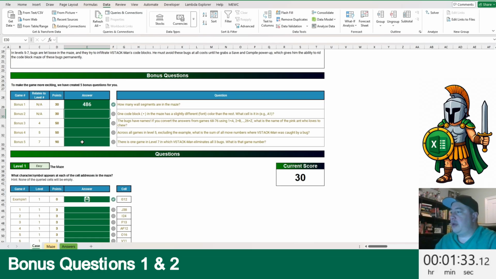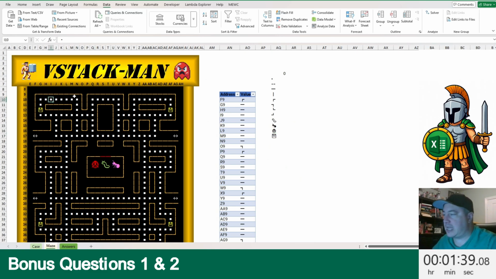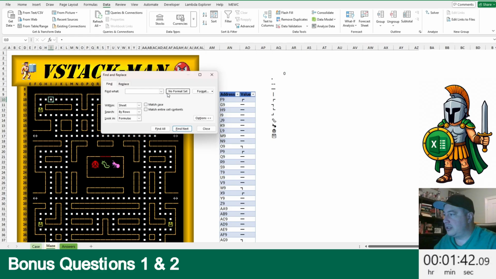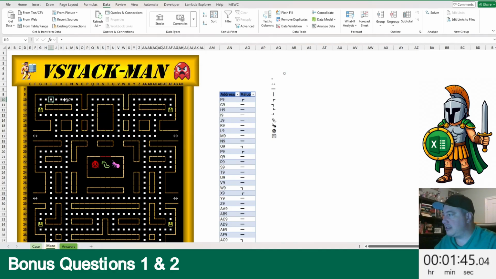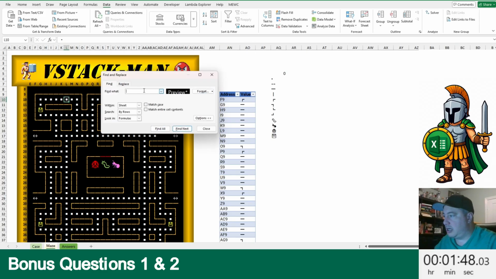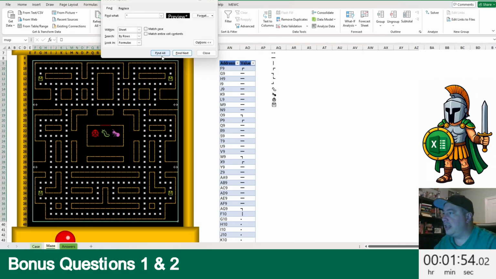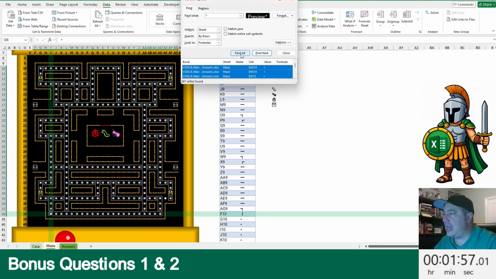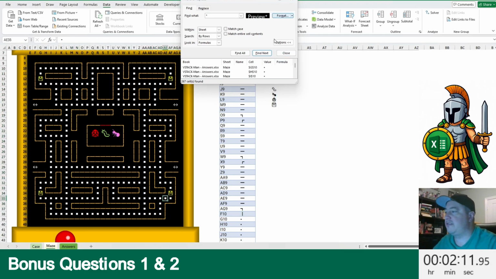One code block in the maze has slightly different font color than the rest. What cell is it in? Now, I was not able to solve this on the day of. I ran out of time, but here's how you should do it. We're going to search by format. We're going to select a format from one of these codes. In the search, we're going to look for all, and I'm going to select the map, and then find all, and then I'm going to press Control-A to select all of the code icons that have that same style format. And I noticed that this one right here is not selected. That is the one that must have a slightly different shade of color. That's in cell AE35. So that's our answer.